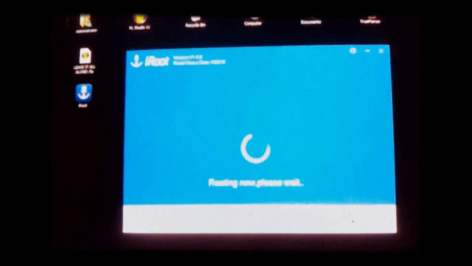So you click on root. And this process is going to take a while. So you need to sit back and relax and make sure you have a good and stable internet connection.